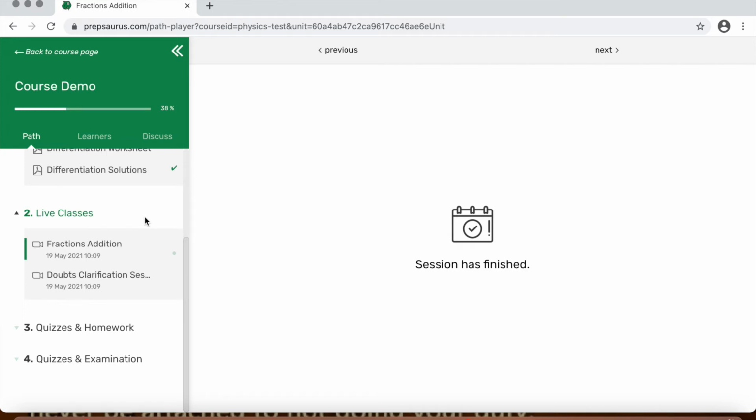Our website allows for integration of various software tools, be it Google Meet, Zoom, or any other tool where the student can quickly log in, enter the session. So for example, here we are seeing that the session is on fraction addition. It will be conducted on 19th May at 10 a.m. Now these can be timed sessions or these can be live sessions where the student can just log in and have the session be available to them.